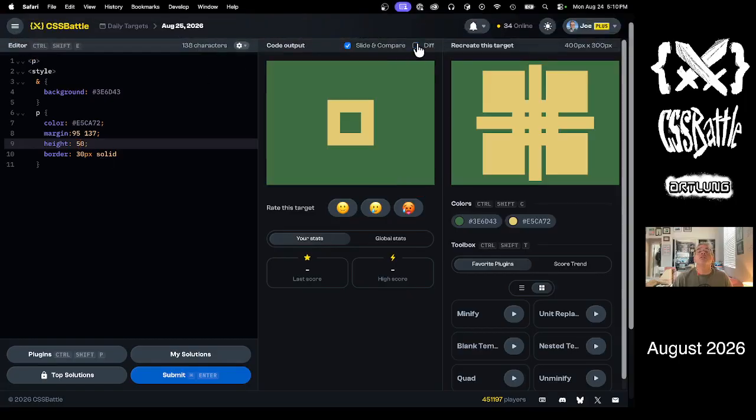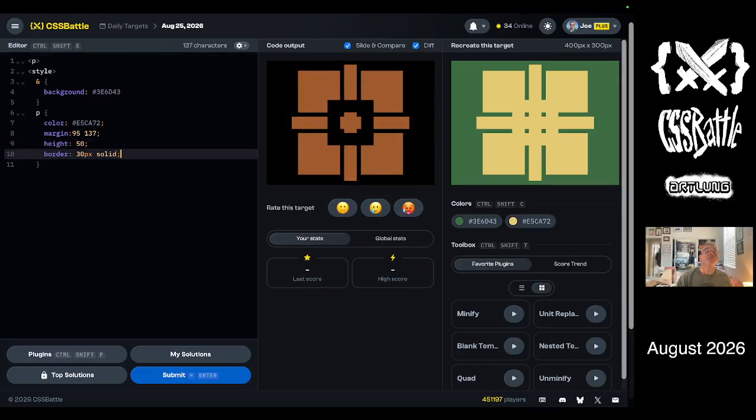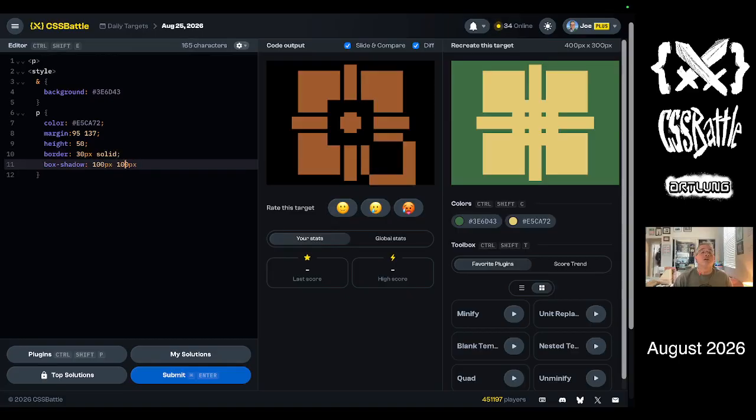So this is what we made. And I'm guessing that these squares are the same size. So now that we've got that, we do a box shadow. And these are what? 80 and 80. And they're slightly too big.